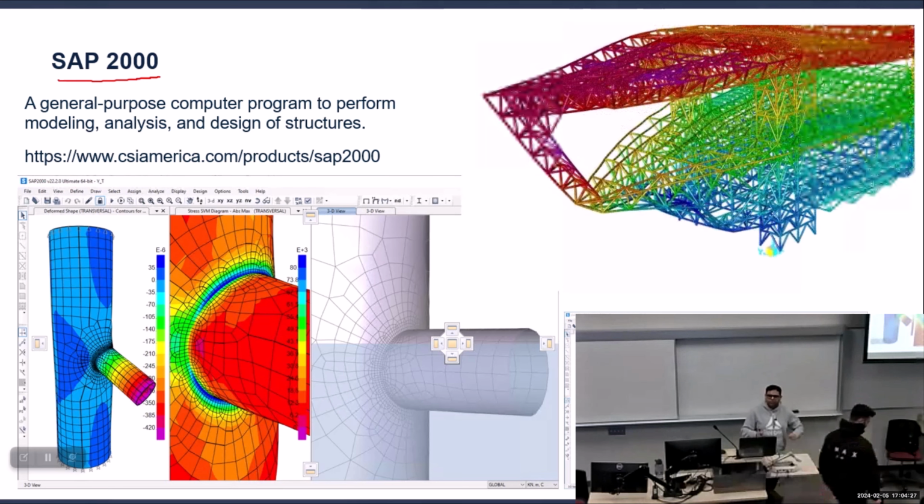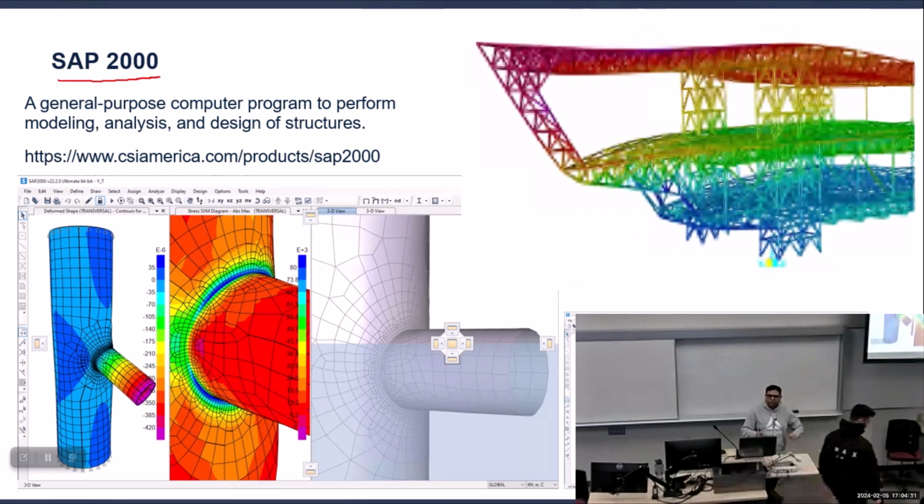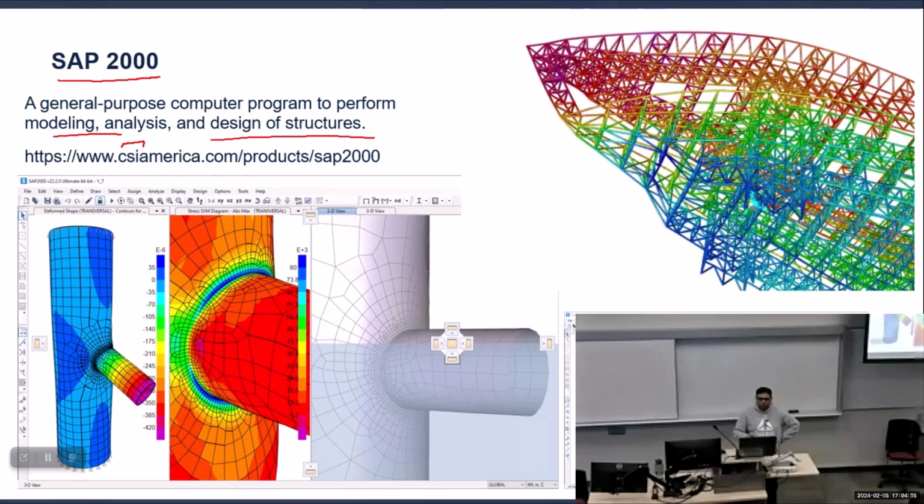It is a product from CSI, Computers and Structures, and it provides the features to model fairly complex geometries and different types of structures. It allows you to apply different types of loadings on your structures. They can be static or dynamic, and it also allows us to perform different types of analysis. They also can be static, dynamic or some other advanced analysis types.